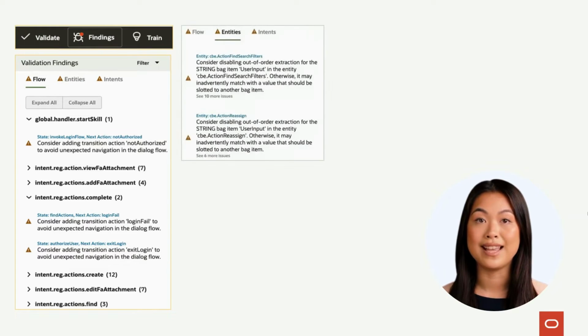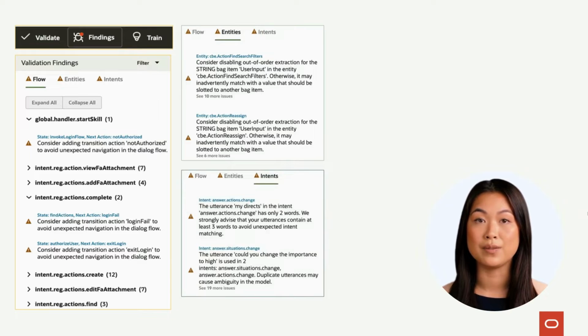Finally, the last tip is to always validate the code and use the Findings tab to analyze warnings and errors available at flow, entity, and intent levels.